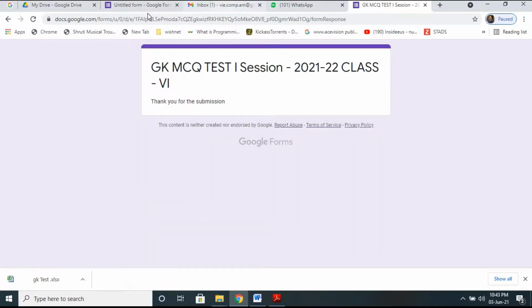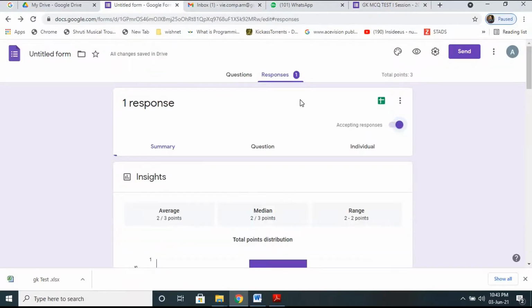Coming back to the form once again, see here the result. Immediately after the submission, the number of responses has also increased to 1, because I, as a student, have submitted. So this is important. Now after the submission of the form, what else do I have to do? Before that, I'm going to this part.